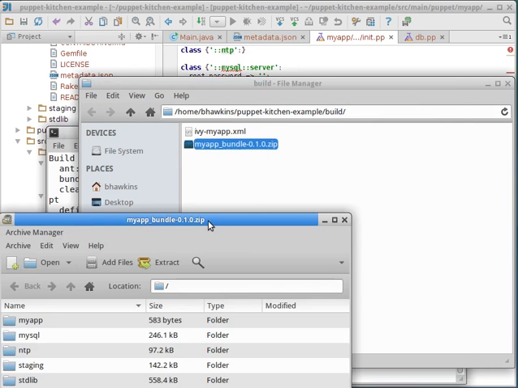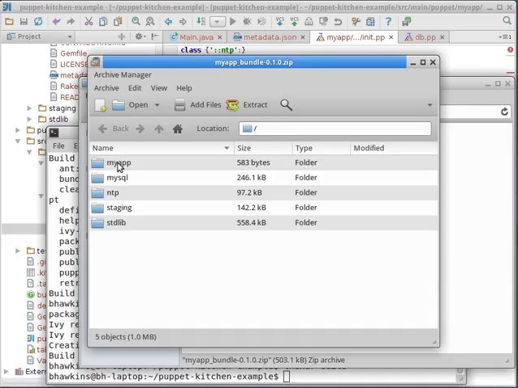We open that and you can see that I've got my application module and MySQL, NTP, staging and stdlib all packaged into a single artifact. This single artifact can then be copied to a test machine. I can extract it and it can be used by Puppet. I can use this extracted bundle basically as if it were an environment when calling Puppet.